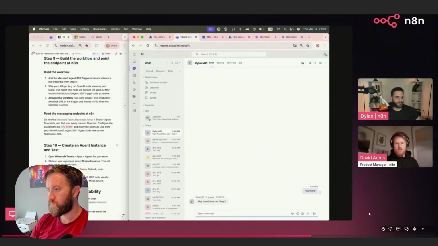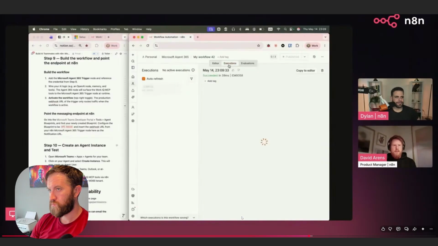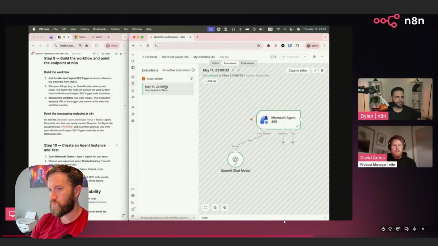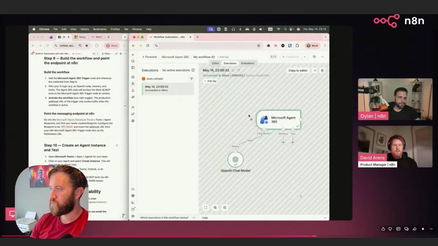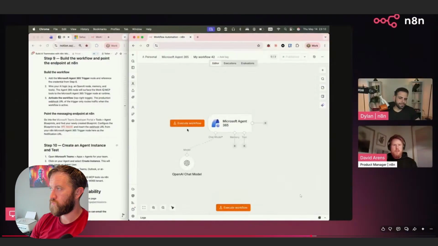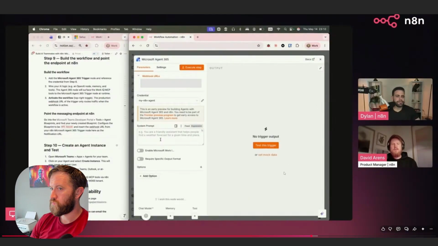The Agent 365 trigger, and then, as you can see, we have a response. Let me jump into n8n so we can actually see the execution of this. Back in n8n, we bring up the executions view, and you can see this was us chatting, "Hey there." And the agent responding, "Hey there, how can I help?" Now, obviously, we haven't covered a bunch of stuff. We don't yet have a system prompt on this, which is a shame. We'll have to work on that.